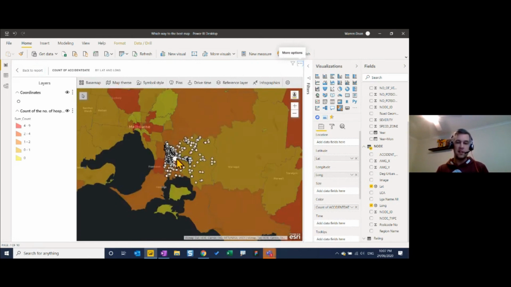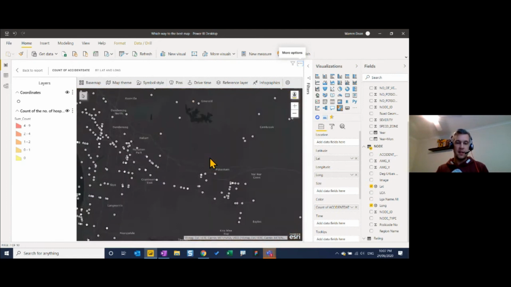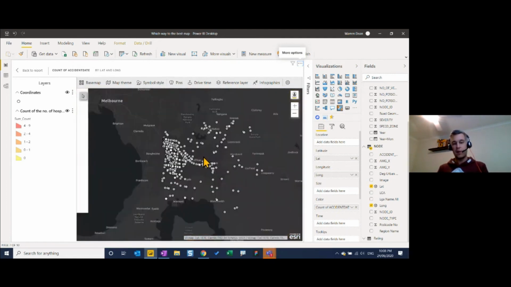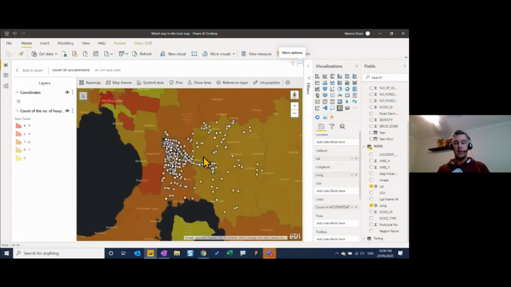So you can see I've just narrowed down onto 2 local government areas. My points are the same color, but there's a reference layer under this map. You can make your own reference layers on ArcGIS Online. I think it's all free to do. You can grab other reference layers too. I'll just show you how to do that.